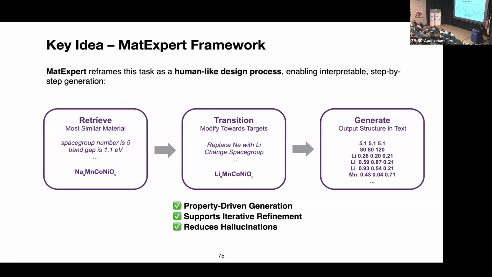So our idea is quite intuitive. If you want to design some material based on required properties, you don't start from scratch, right? You have some prior experience and knowledge. So the idea is that maybe we can retrieve some existing material and identify the gap. How far away is it from what we need? Based on the reasoning and knowledge of the model, we want to bridge the gap with some intermediate actions. So that's why you have the three stages. You retrieve the relevant existing memory, you transition the existing memory to the target structure, and finally you generate the output structure in text based on your actions. So in this case, you can have property-driven generation, support iterative refinement, and reduce hallucination because you have grounded reasoning.